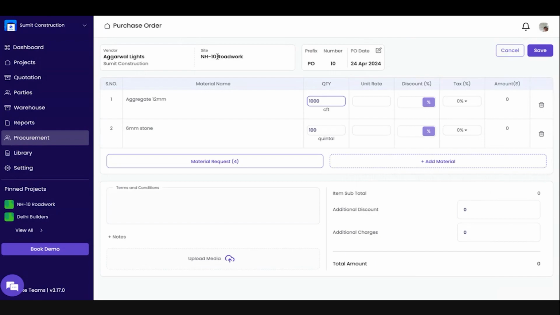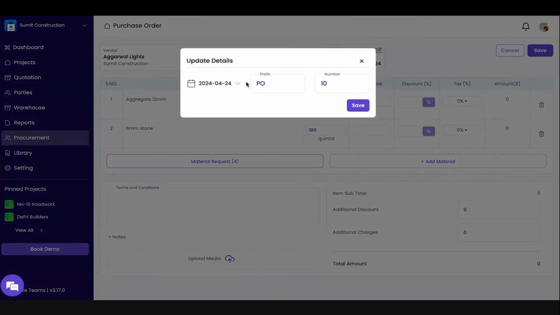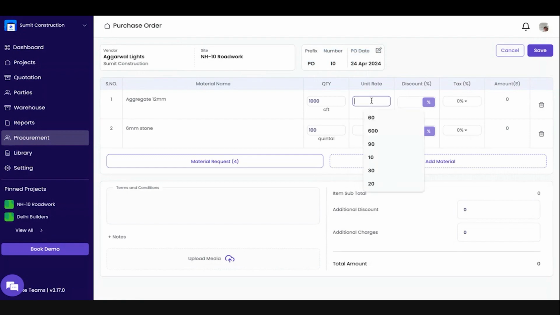We have the site name here, vendor name here, company name here, and the PO number is here. If we want to edit the PO number, we can do that. If we want to edit the purchase order date also, we can do that. Unit rate we can select, let's say 50 rupees is the unit rate of aggregates and the stone unit rate is 55. If we want to add any discount or taxes, we can do that. Let's say add 12% tax here, 12% tax here. Now this is the total value of the purchase order.